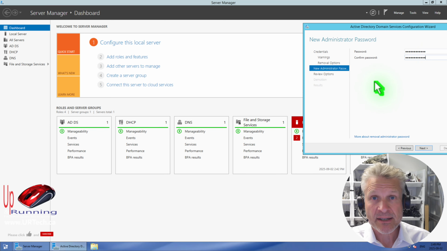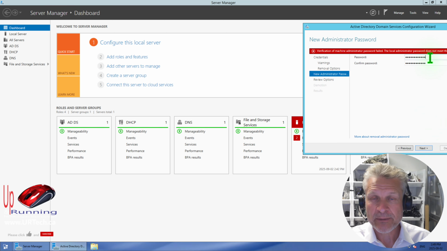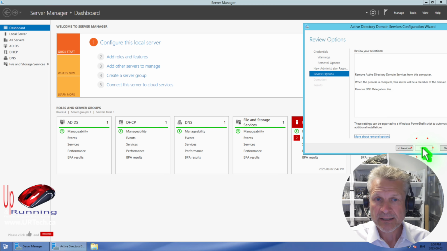Now, because it's still going to be part of the domain, you probably don't need that, but you might in the future. So that's the local administrator account. So let's click next. Oh, I didn't set it to be complex enough. It still has to meet the domain requirements. This is only very complex. I need to make it super very complex. Let's select next.